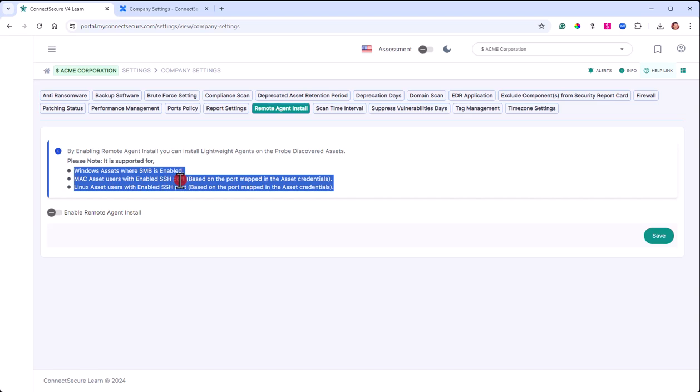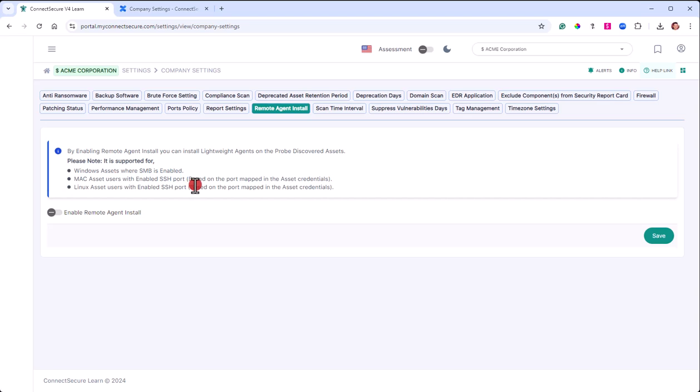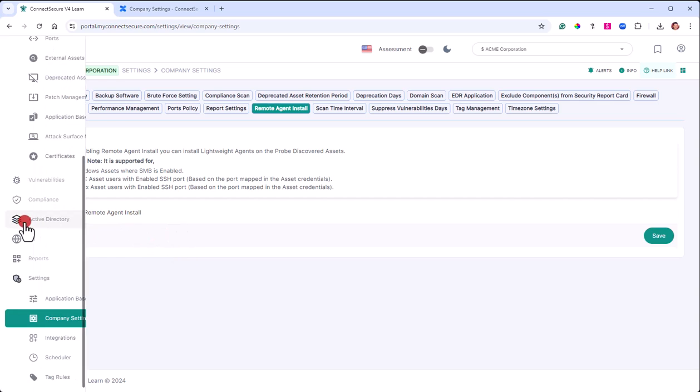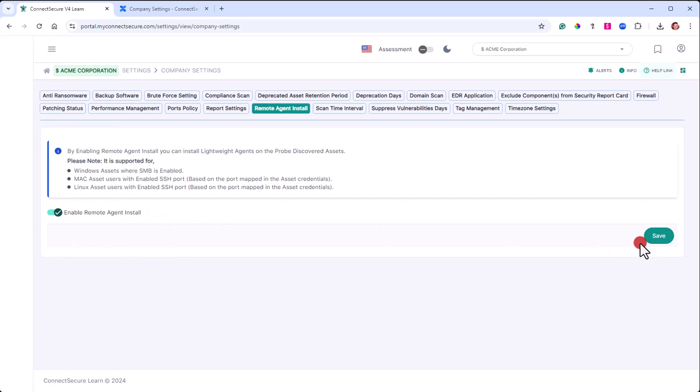using these protocols. So for Windows assets, where SMB is enabled, it will use the SMB share to drop and install the agent. Mac and Linux, it will need credentials with SSH access so it can do the installations there. And you basically just got to turn that switch on and hit save. And that will enable that remote installation from any of your probes to any asset without an agent installed.